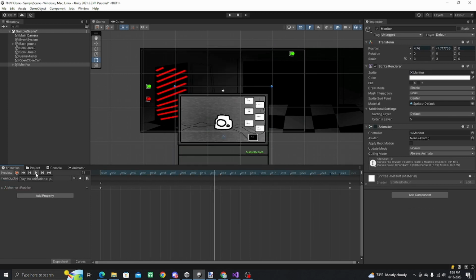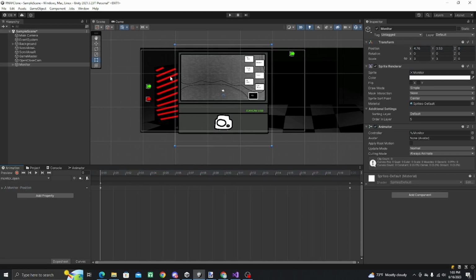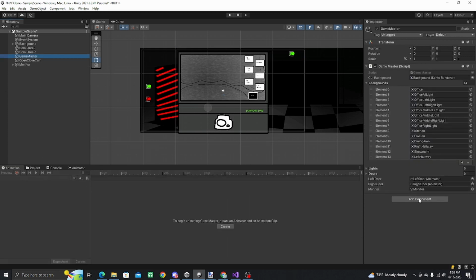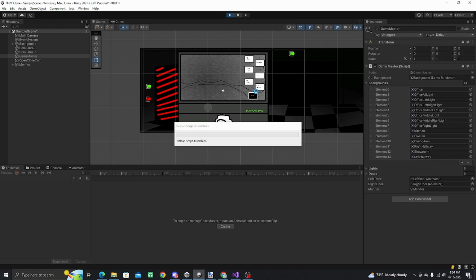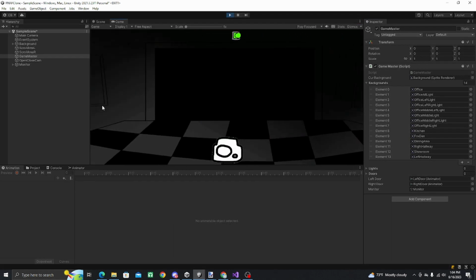Alright, so we can't have a Unity game without more off-screen animations, so I went ahead and made the monitor open and close animations. As you can see, all it does is just move the monitor up and down from the position.